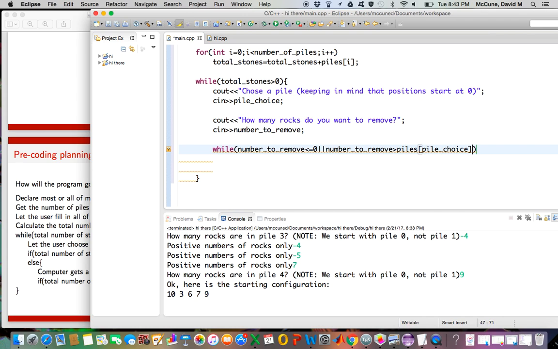Let's suppose there's only 10 rocks in this pile and they decide to enter 13. Well, that's bad. So again, this right here means the number of rocks in the pile that they chose. Here's their pile choice, like pile 2, pile 3, pile 4. And then piles bracket is the number of rocks actually in that pile.